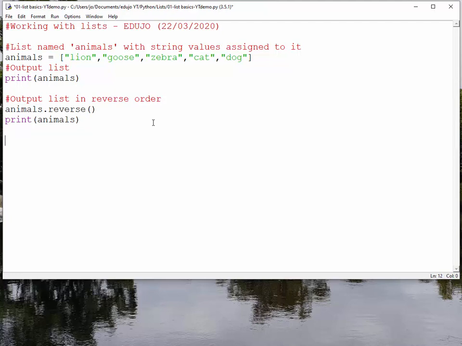Right, let's go to the next one, and that's going to be, how do we print something in alphabetical order? How do we sort it? So we're going to output our list in alphabetical order. Is it two T's, one T? I think it's one T. Output list in alphabetical order, and the function that we use is going to be sort. And you know it's a function again because you have your name and your opening and closing bracket.